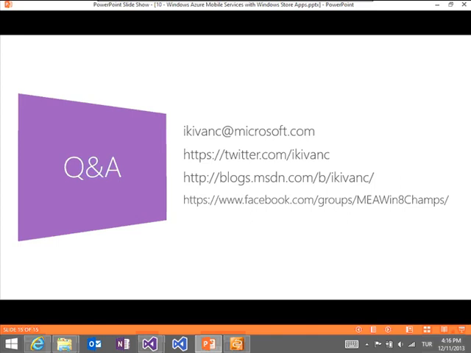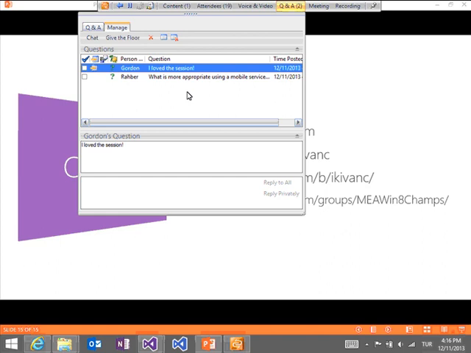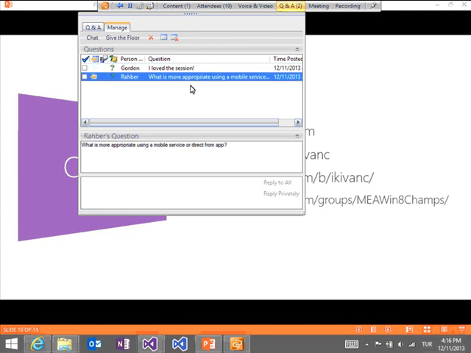So basically, this is just an introduction for Windows 8 development. You can access all materials for Windows 8.1 development and get them from there.